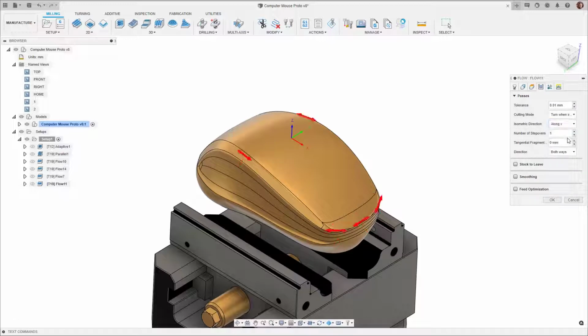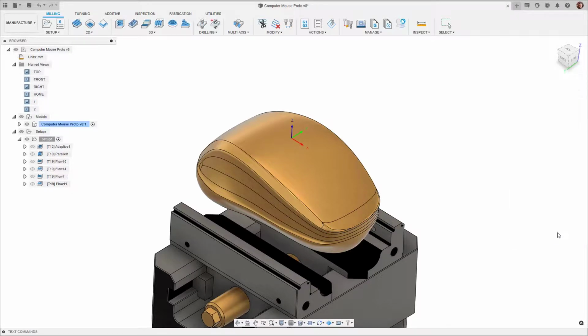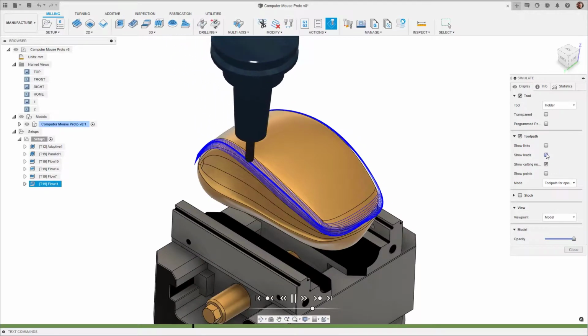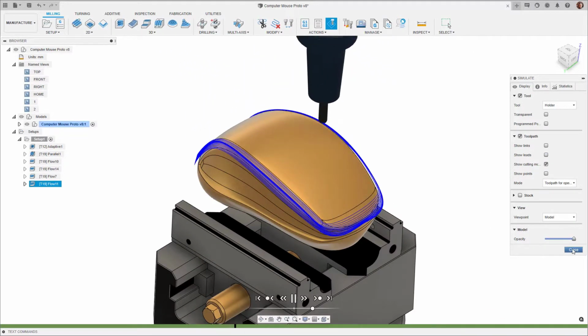Changing from along U to along V will rotate all the arrows 90 degrees at once and can save valuable time rather than clicking on each arrow. As the selected surfaces are less wide than that in the previous example, I will use 50 step-overs instead. Simulating this, we can see that the toolpath has a smooth motion and avoiding collisions where appropriate.